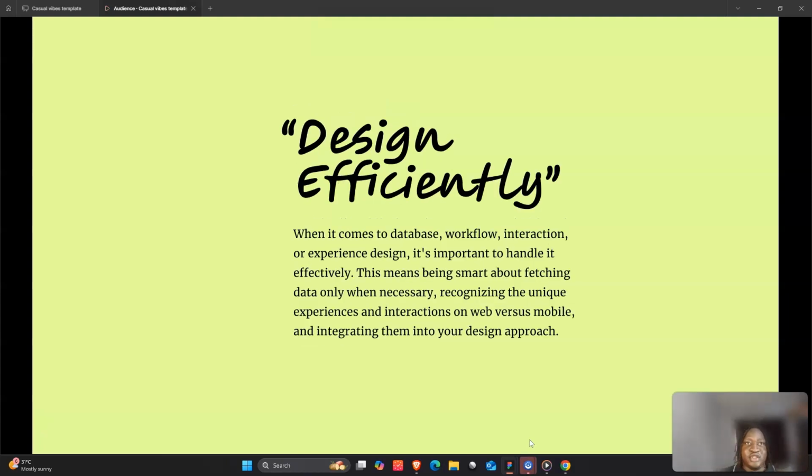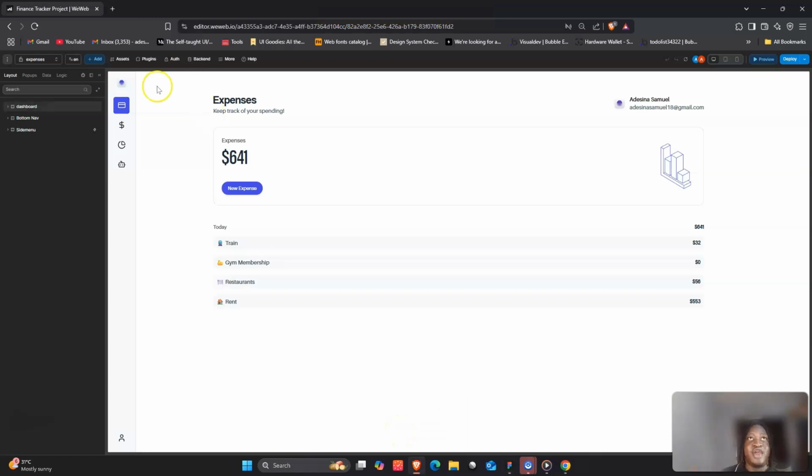Secondly, build efficiently. Yeah. When it comes to your database, your workflow, your interaction or experience design, you need to build or design efficiently. It needs to be smart. You need to be smart about fetching data. You need to be smart about navigation, and that's something I'm gonna show you in my application right here.